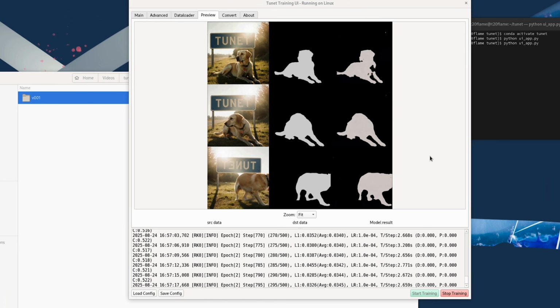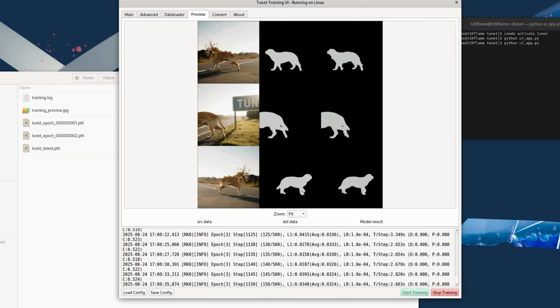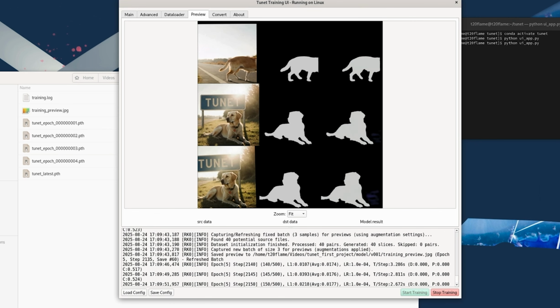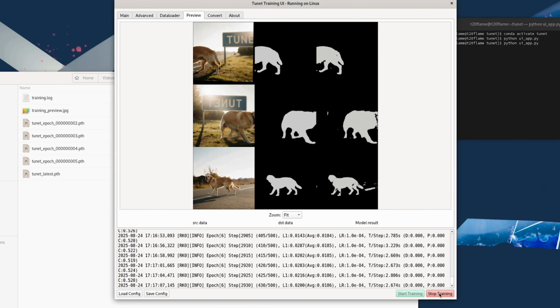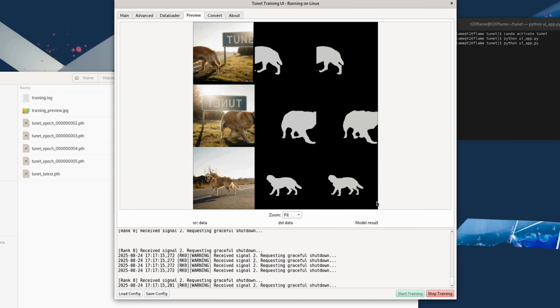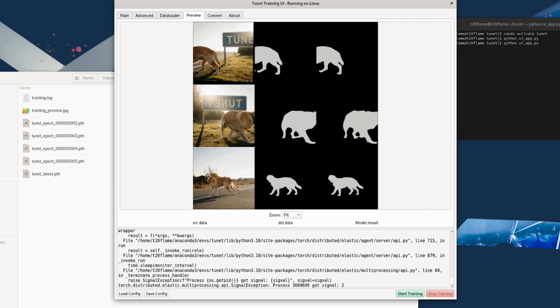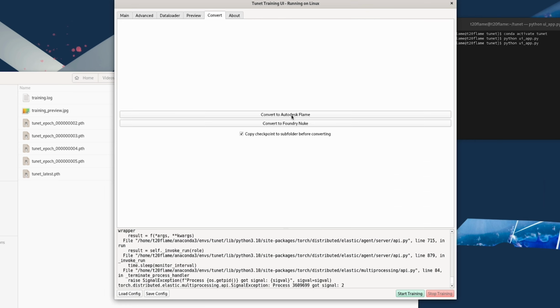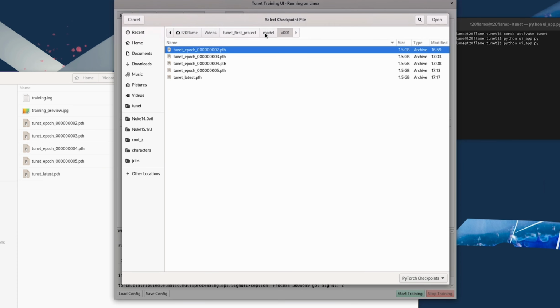Let's just keep training for a little bit. So it is training here for five to ten minutes or so. Let's have a look at this training, just so we can see the whole workflow. So I stop training, and when I stop it, it comes back to green. If I want to start training again, I just start it. If not, let's just convert to Flame, one model. So here we go. I got my view one here. I'm going to use the latest just in case, right?